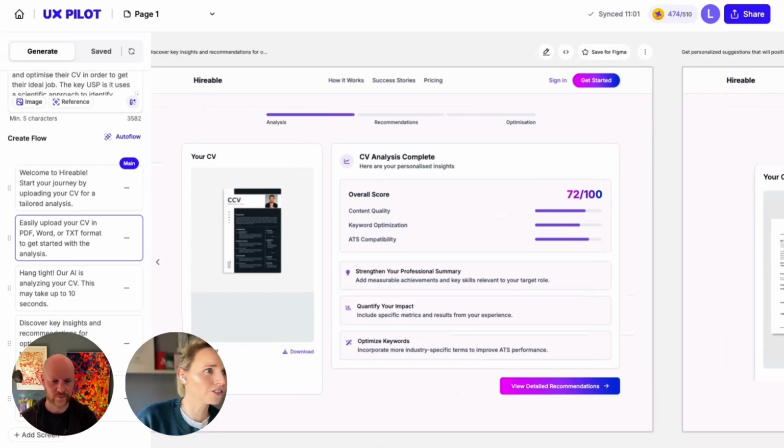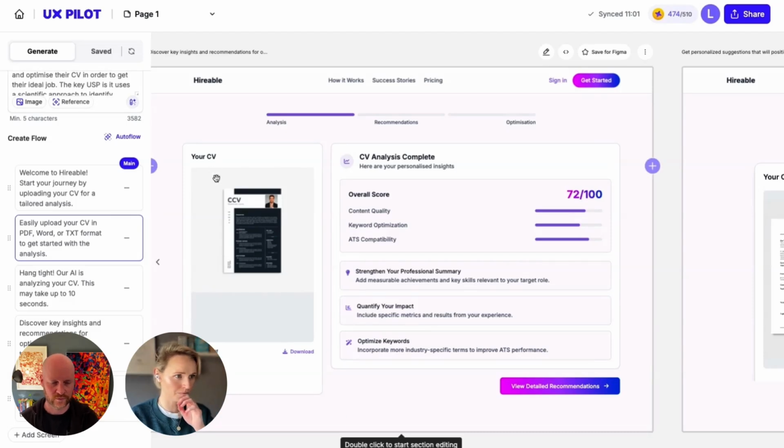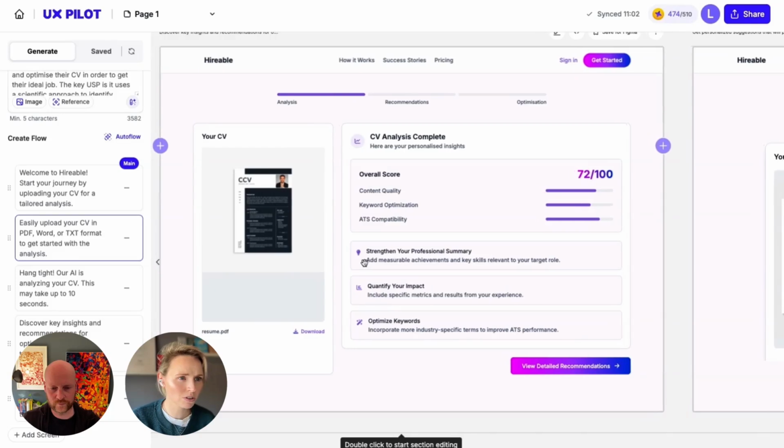Okay, so we have got like a preview of the CV analysis complete. Talks about the score. And that's nice. It's actually already picked up on some of the things that it might score on, which is the ATS compatibility. ATS it's like an automated system where you put your CV through and it will scan for like keywords. It talks about the content quality. I like that it's talking about the strengths, strengthen your professional summary, quantify your impact.